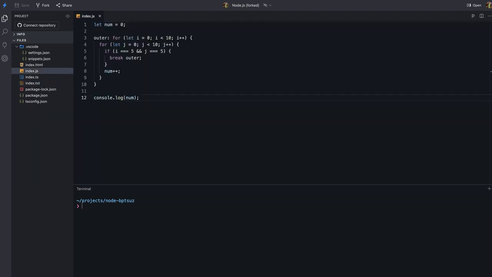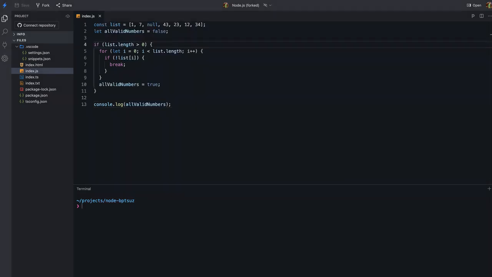Let's look at the previous example again, but this time we will use a label to break out of the outer loop. The label outer is attached to the outer loop, and the break outer statement is used to exit both loops when i is equal to 5 and j is equal to 5. We don't have to write any extra code to break out of the outer loop. Labels can also be used in conjunction with the continue statement to skip a specific iteration of a loop. Let's look at another example.